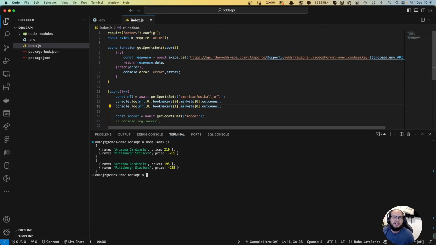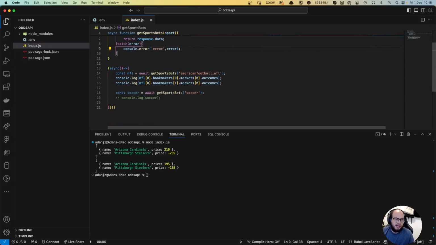Interesting project. So yeah, that's basically how you work with the Odds API. The Odds API is pretty interesting. I will test other ones maybe in the future. But yeah, that's basically how you interact with all this.